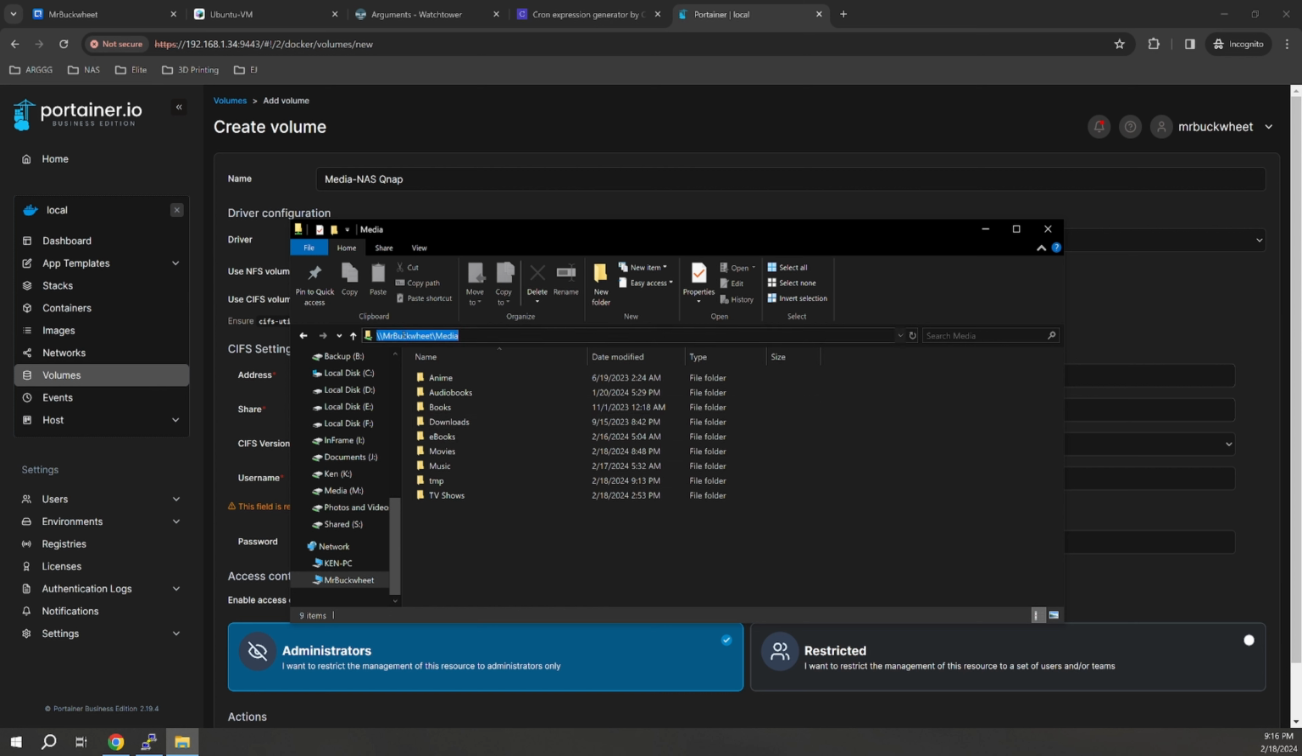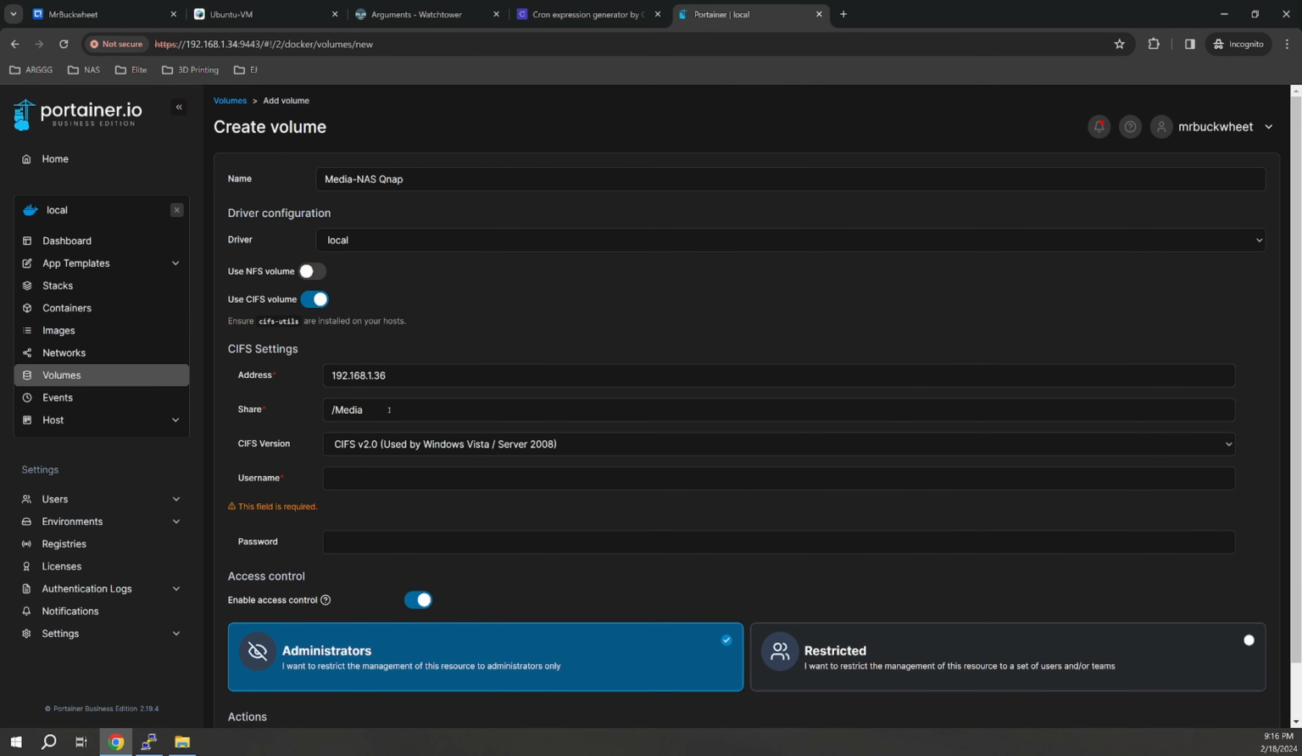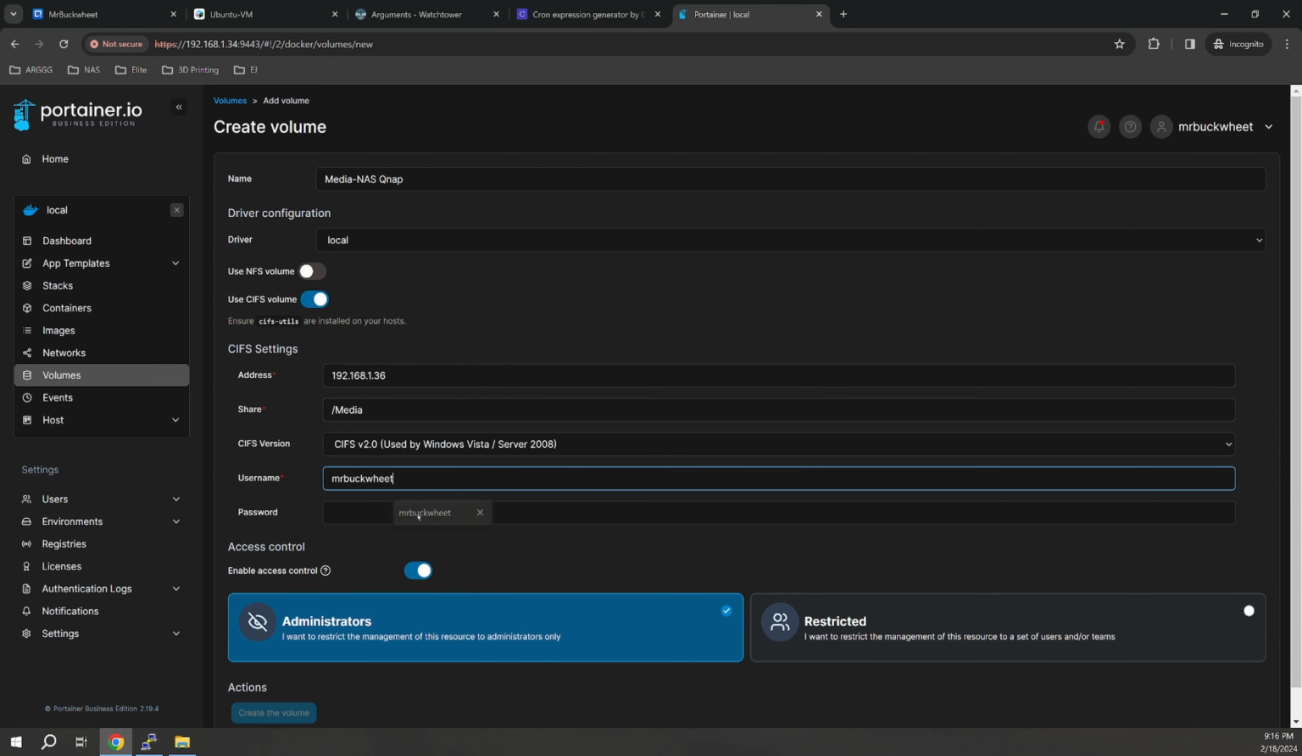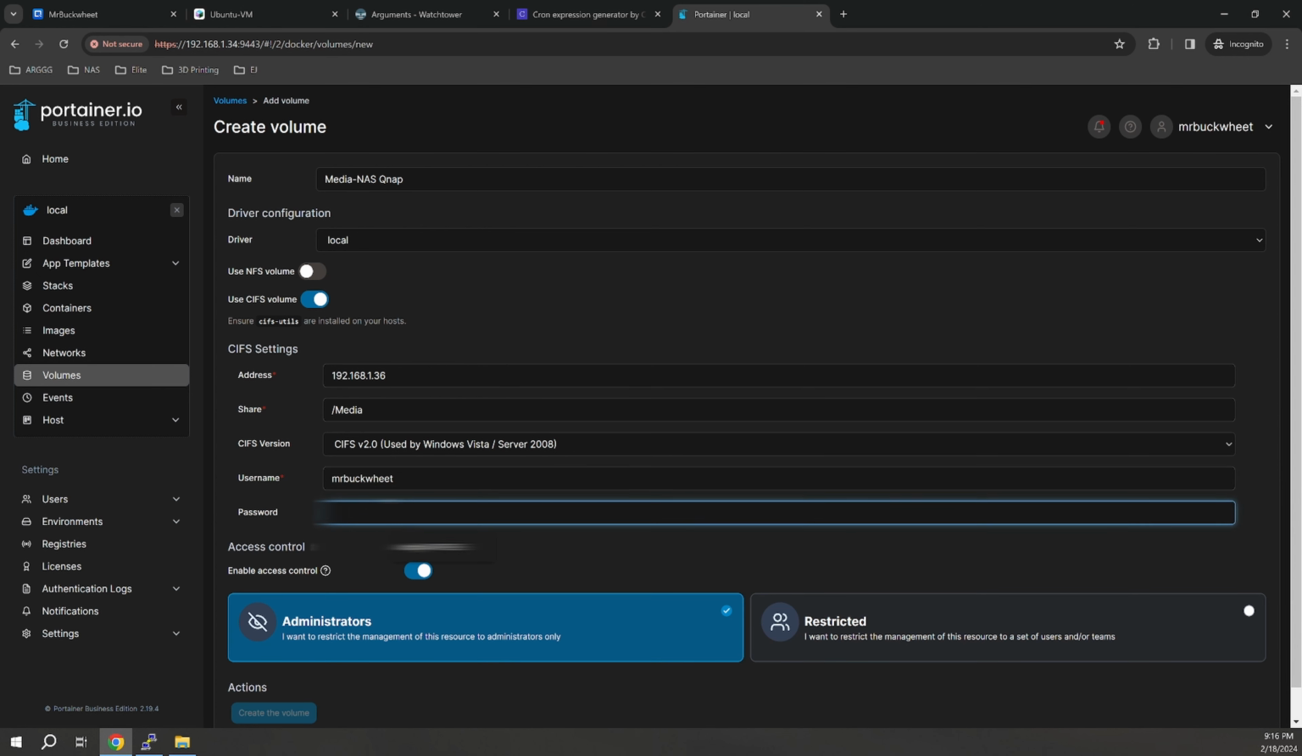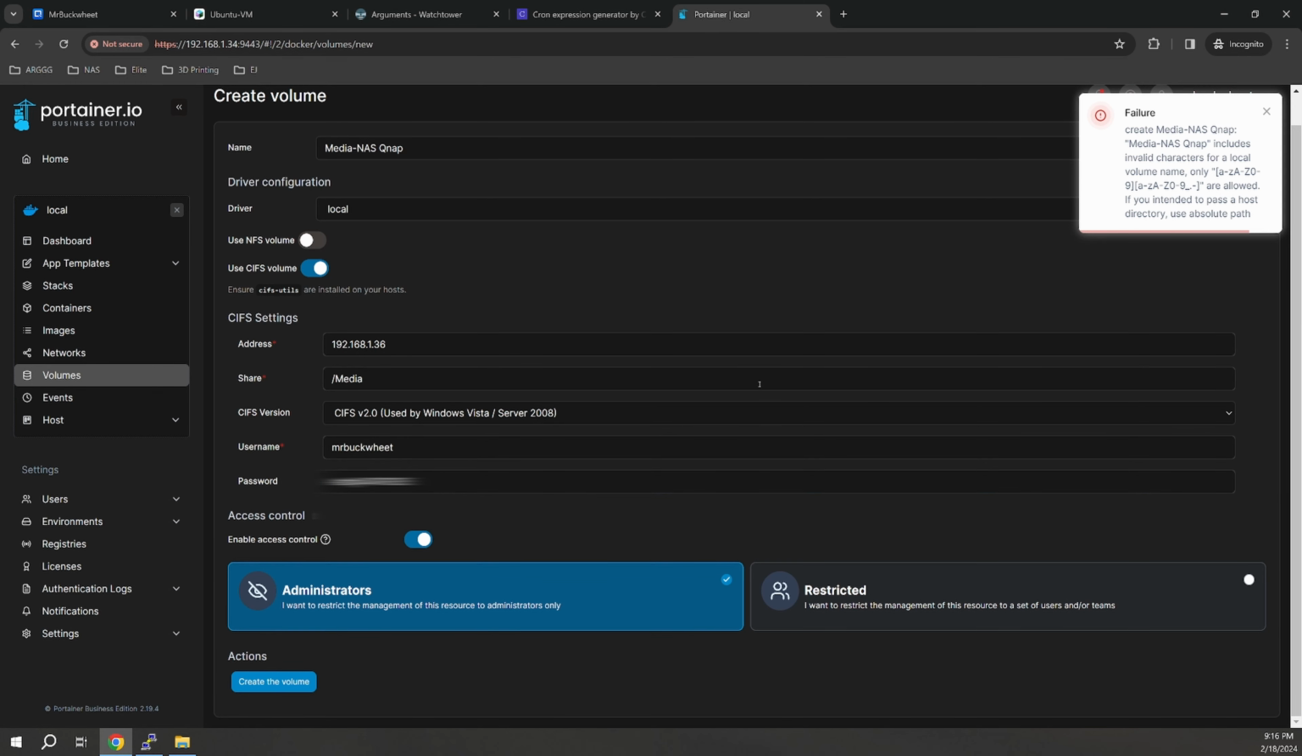So really what I'm doing is just replacing my subdomain, which in this case is Mr. Buckwheat, with the IP address /the folder. So that's why I'm just mounting /media here, because that gives me access directly. That's the path directly to this folder. Username, we're going to use my username and password for the NAS. And we'll hit create the volume.